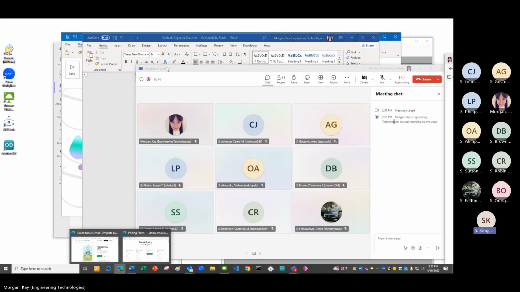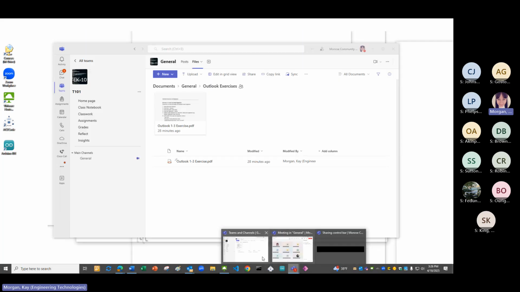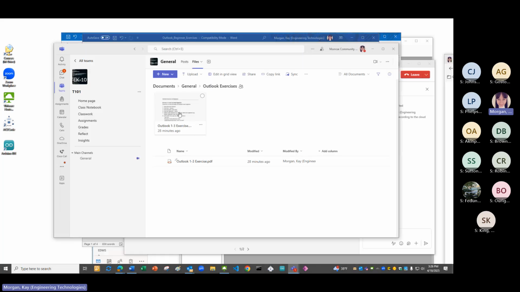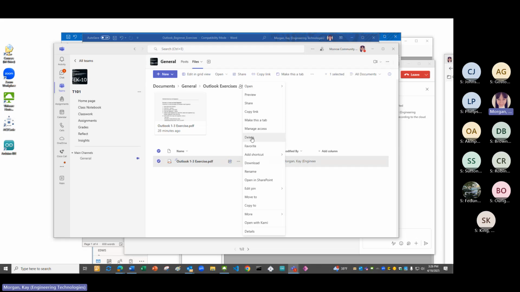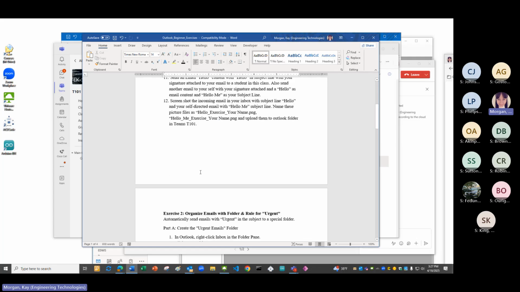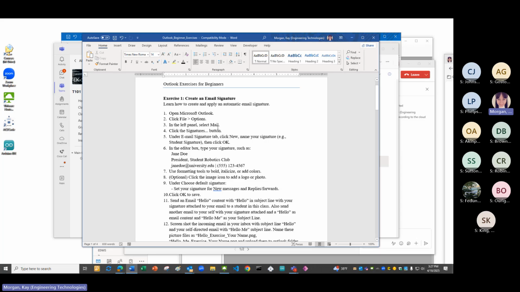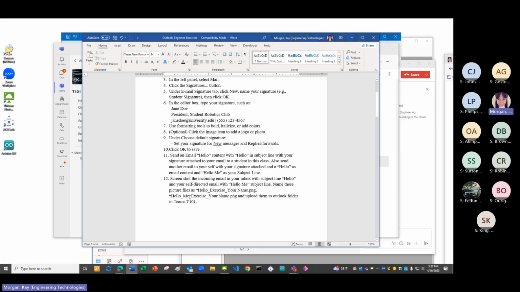Sorry, Professor, I got here late. What are the 3 projects that we're doing? If you go into Teams, go to the Teams folder, and this is your Outlook exercise. Go there and download this, and you're going to get that. So this is exercise 1. You're going to create an email signature, follow that up, and then do this.